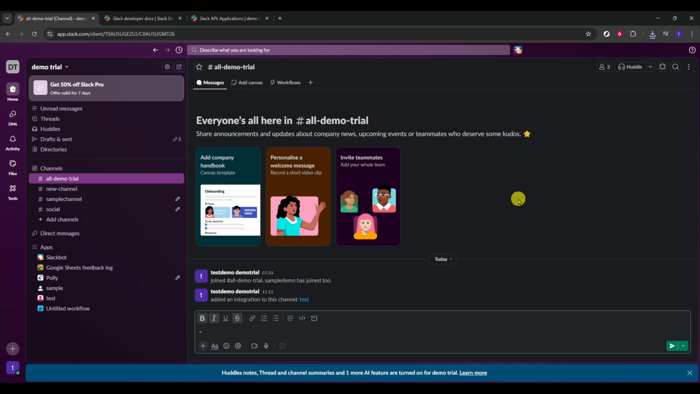By the end of this walkthrough, you'll know exactly where to go in Slack to view a channel's details, see who's already in it, and add more people so your whole team can be included. Before we begin, make sure you have permission to add members to the channel, and remember that private channels and guest accounts may have restrictions set by your workspace admins.